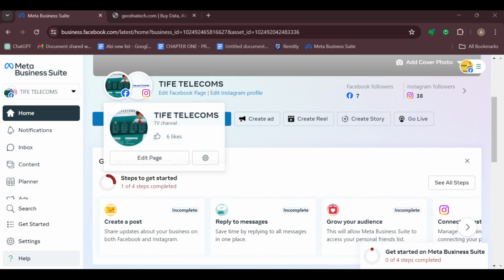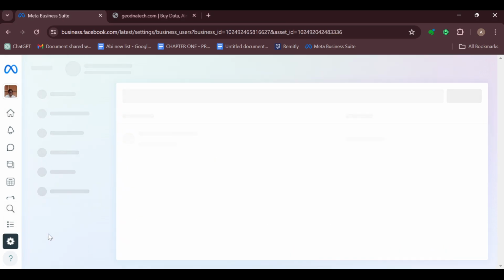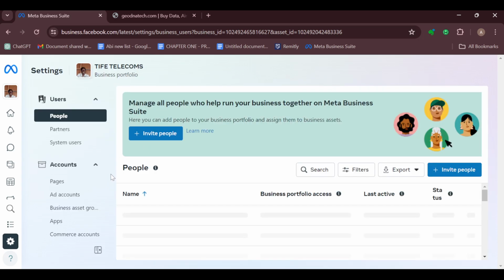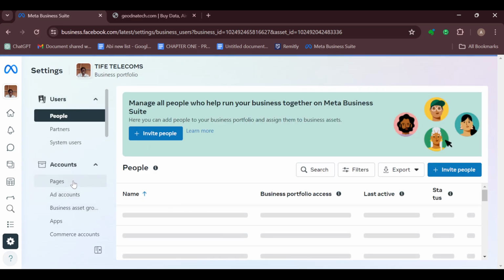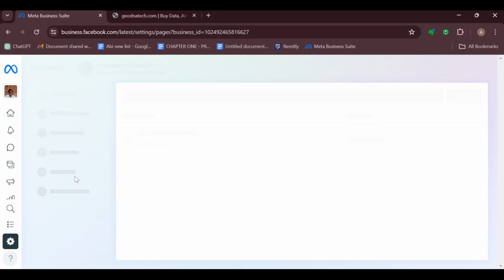After logging into your Meta Business Suite, go to the left side of the screen, click on the settings option. Then once you are brought to the settings page, at the left side of the screen, you'll see some options, right? Under your account, just go ahead and select pages. Okay? So after selecting pages, you'll be taken to your pages, and then you'll see the number of pages that you have added to your Meta Business Suite account.